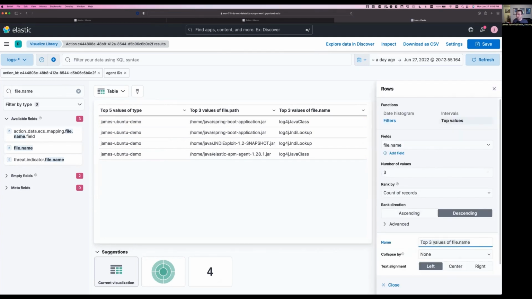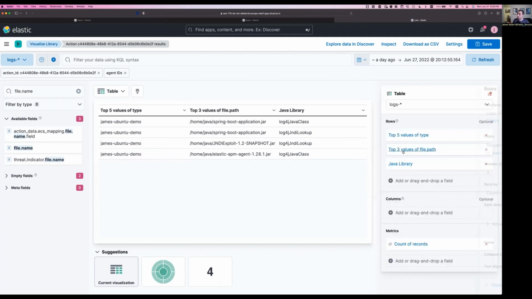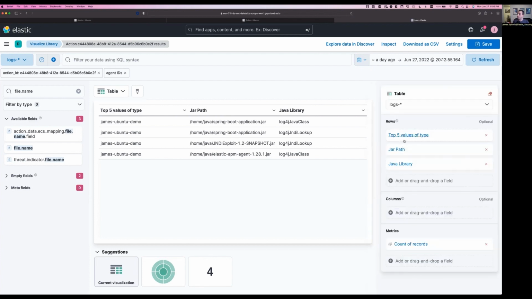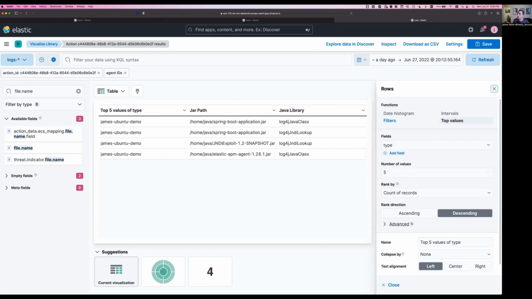I think aesthetics is very important. So this is file.name. So we'll just name the column Java library, and this will be jar path, and this is going to be agent name. Okay. All right.